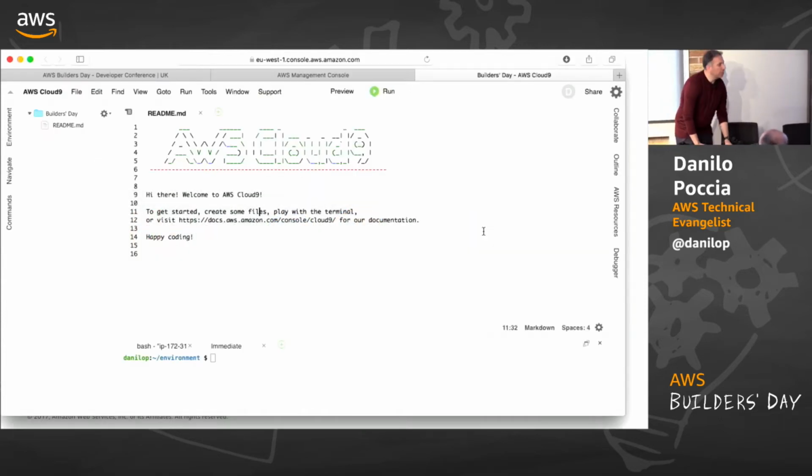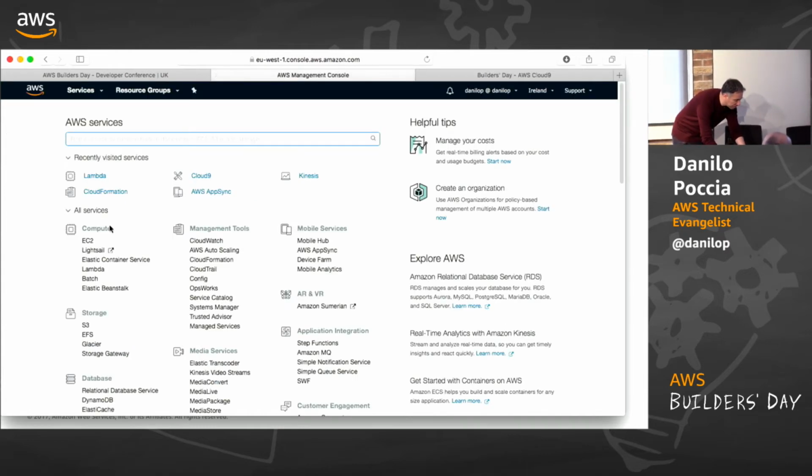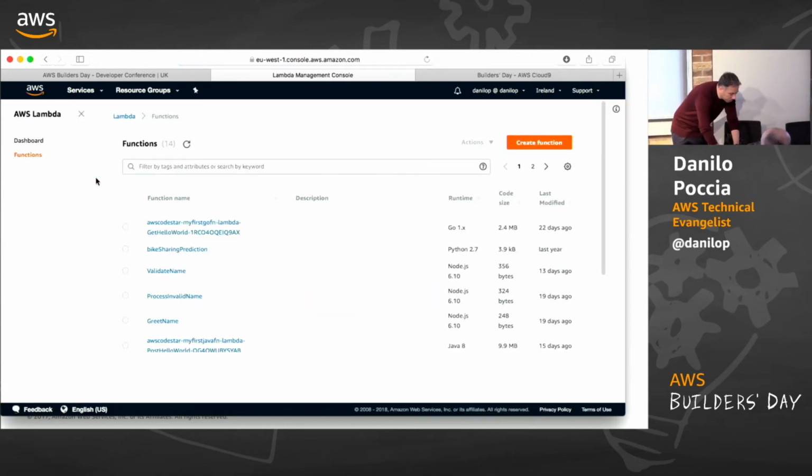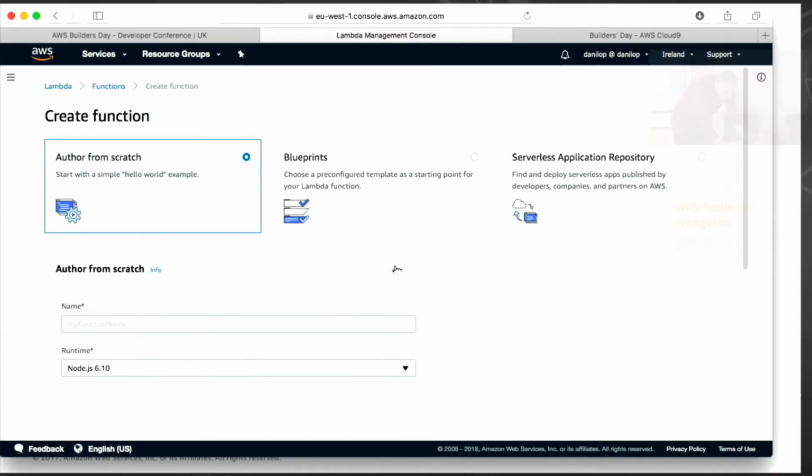So how many people already created a Lambda function here, just so that I understand? OK, I would say almost half. So I will do a basic example, but the idea is to see the features here. So this is the Lambda console, and I'm going to create a new function. I'm in Ireland.